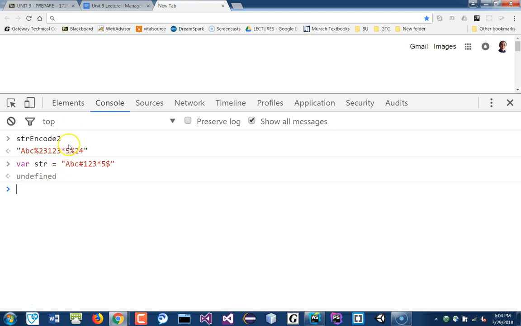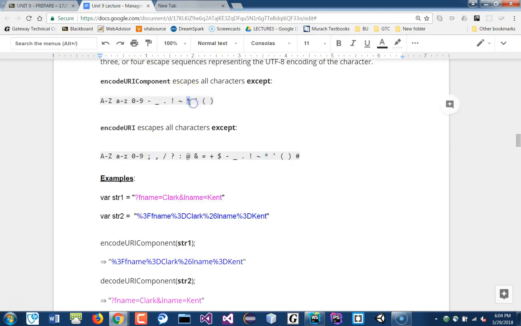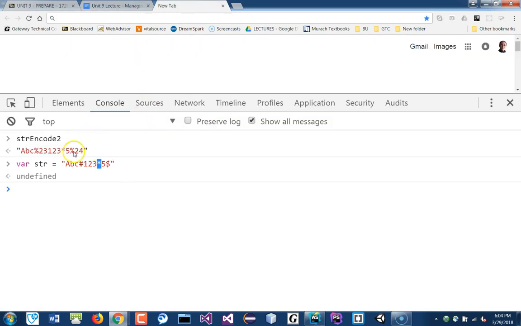So it modified the pound sign to that character, always 2 characters. Okay, the percent plus 2 characters to encode 1 character, and then you have 1, 2, 3. That's this one here. The star remains intact because the star is up here. It doesn't do anything to that. We ignore that, and then the dollar sign here is encoded into 24.